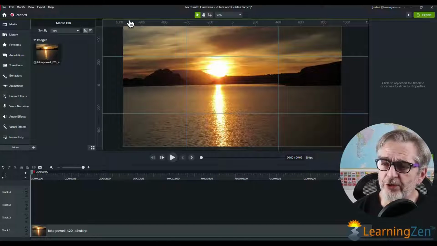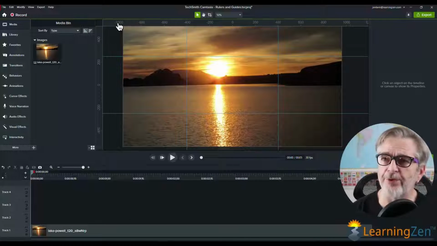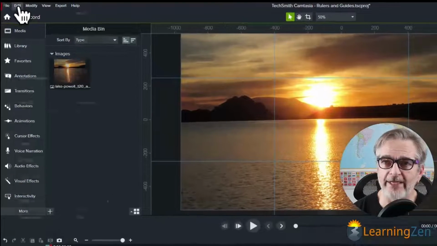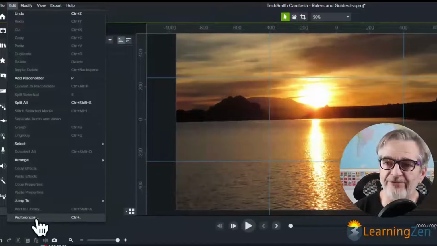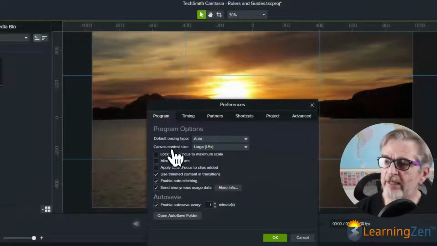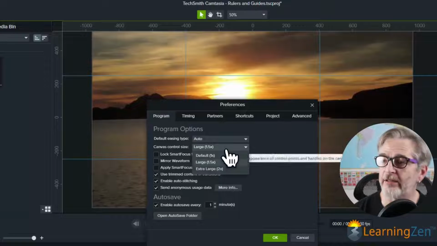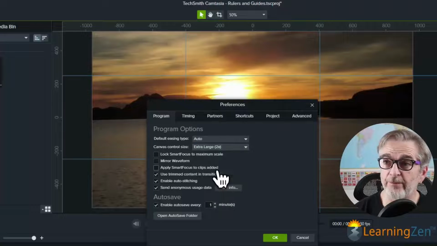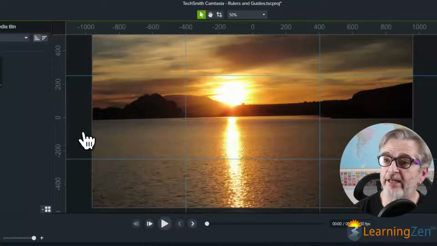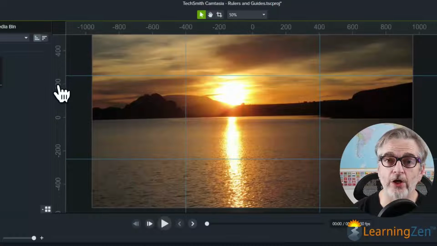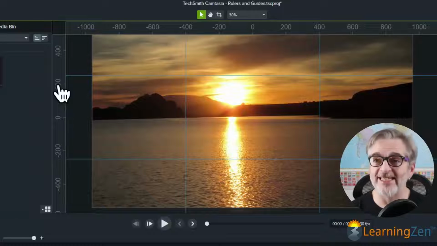What you can do here with these numbers, if you go to Edit and Preferences, Canvas Control Size. So you can set this at, the default is 1. You can set it to 1.5 where I had it. You can set it to 2. Click OK. And now your numbers are larger and it's easier to see.